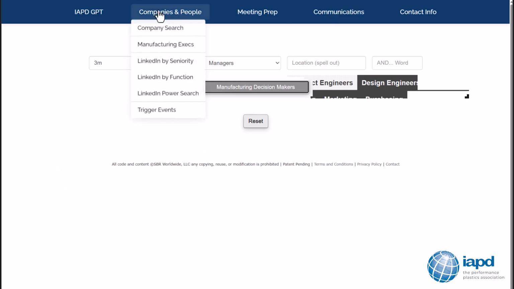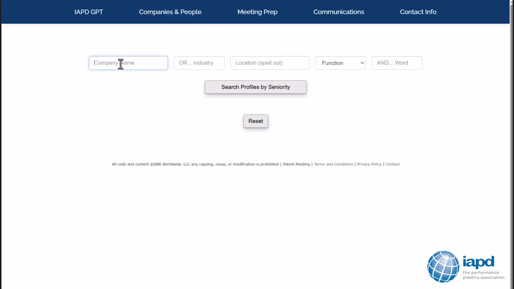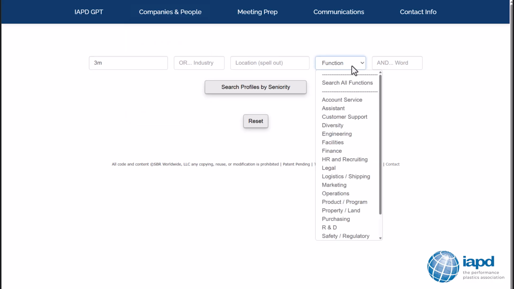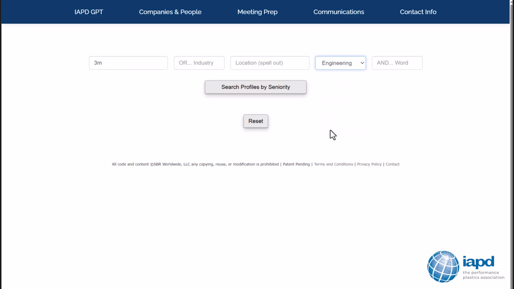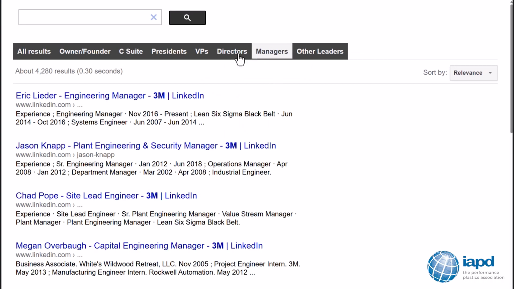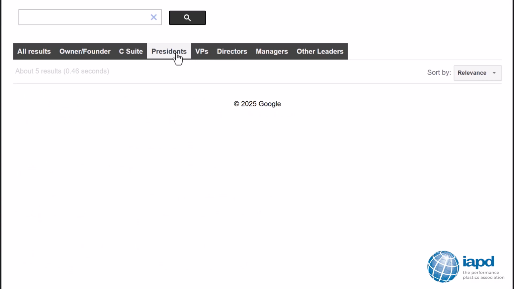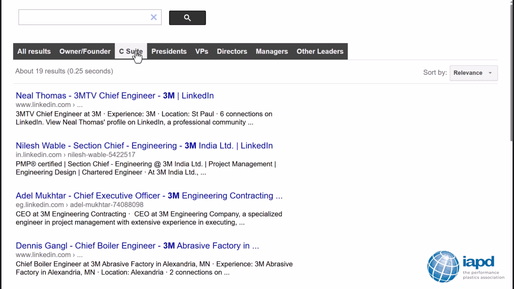You can also search for people by seniority. Type in the name of the company, choose a job function, well, choose engineering, and then across the top you can say where are the managers of engineering, directors, VPs, presidents, C-suites of engineering, and so on.